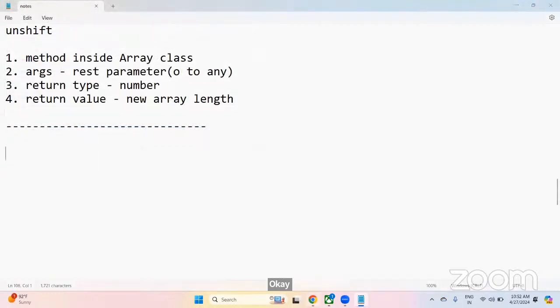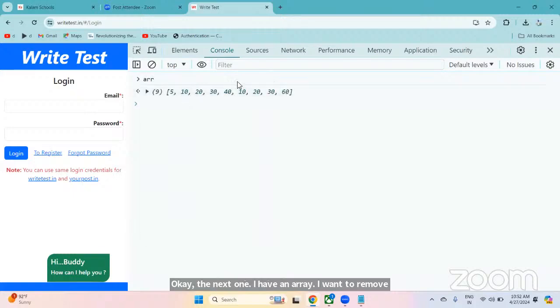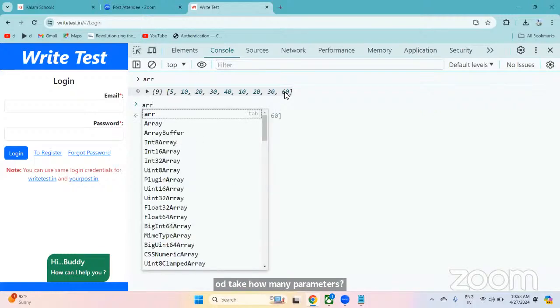Okay. The next one. I have an array. I want to remove the data from the last index. Tell me how we can. By using pop. How many parameters does the pop method take?